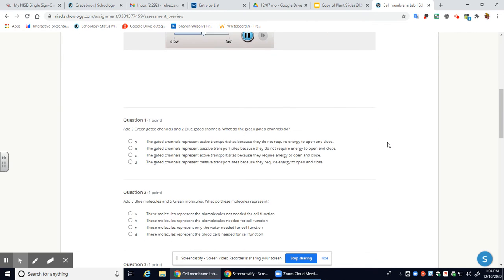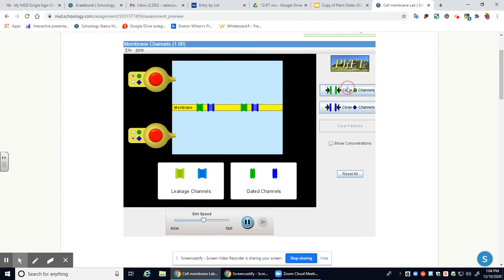So let's scroll down and see what the question wants to know. It wants to know, what do the green gated channels do? And so my green gated channels are going to be representing my active transport sites because they require energy in order to open and close. And me pressing this button is representing an input of energy in order for these channels to work.